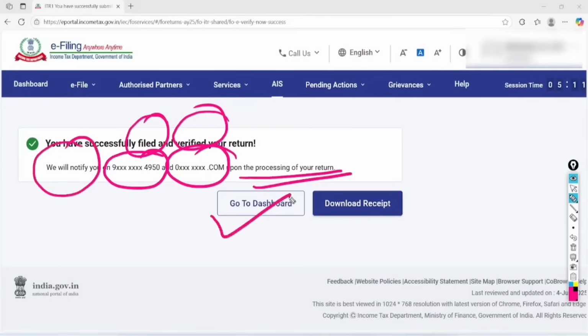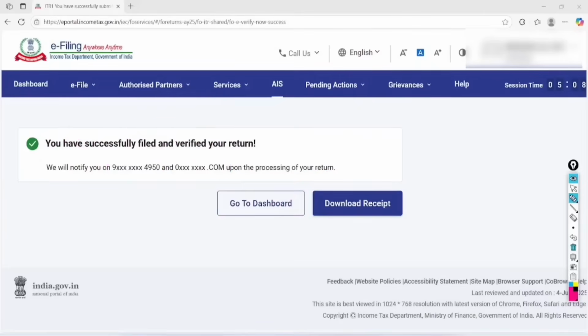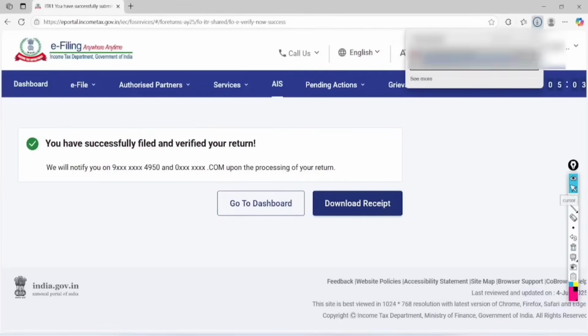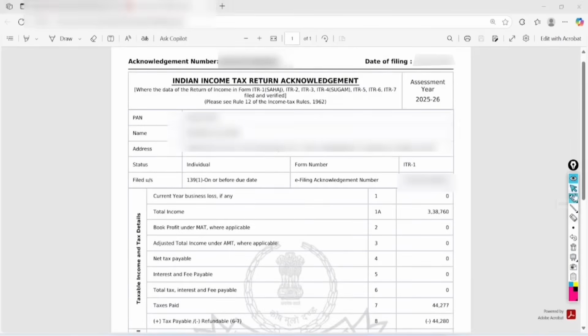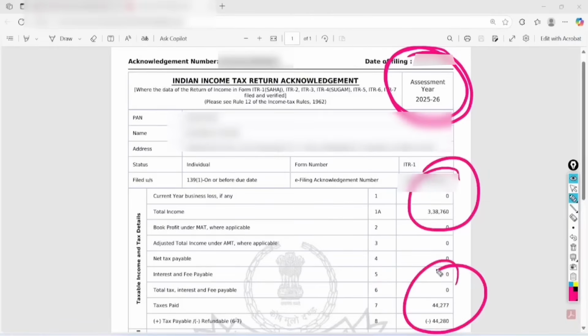Now you can click on go to dashboard or download receipt. The receipt is the one-page ITR acknowledgement. When we click on download receipt, a single-page PDF gets downloaded. When we open this file, it will be shown like this: your ITR acknowledgement, and here you will be able to see the assessment year, all the income which you have shown, and all the TDS which you have claimed. This means your ITR has been filed.